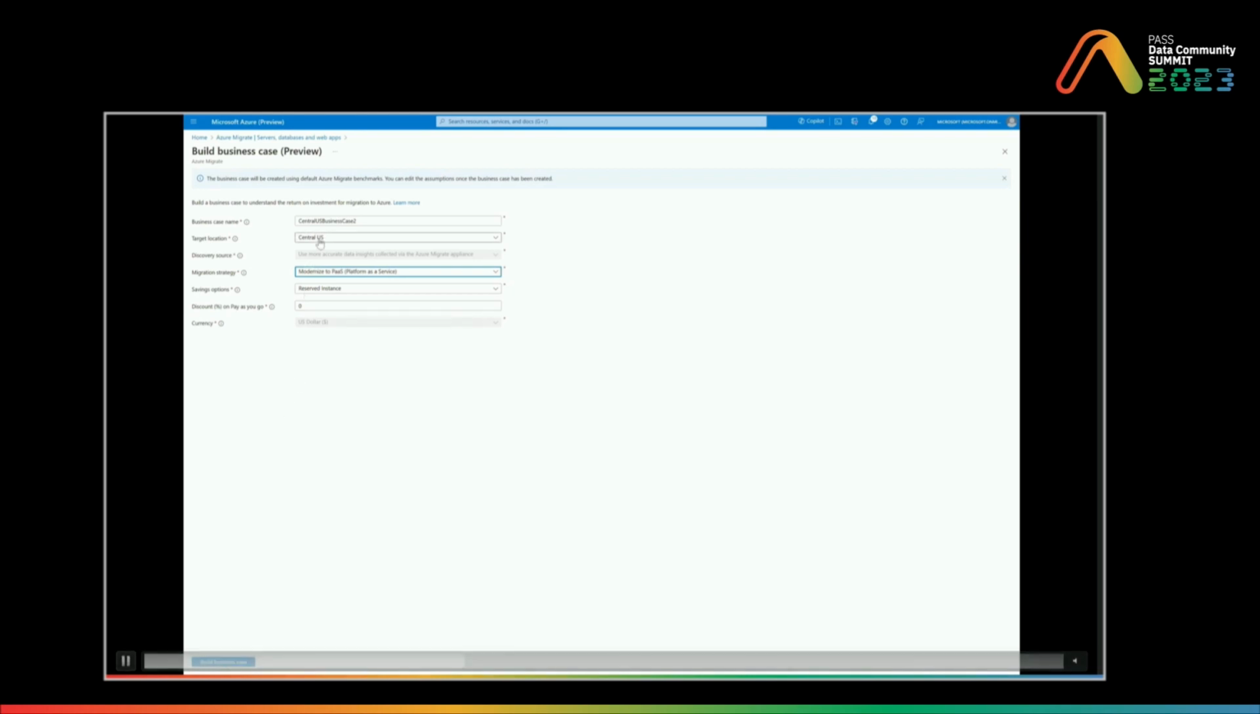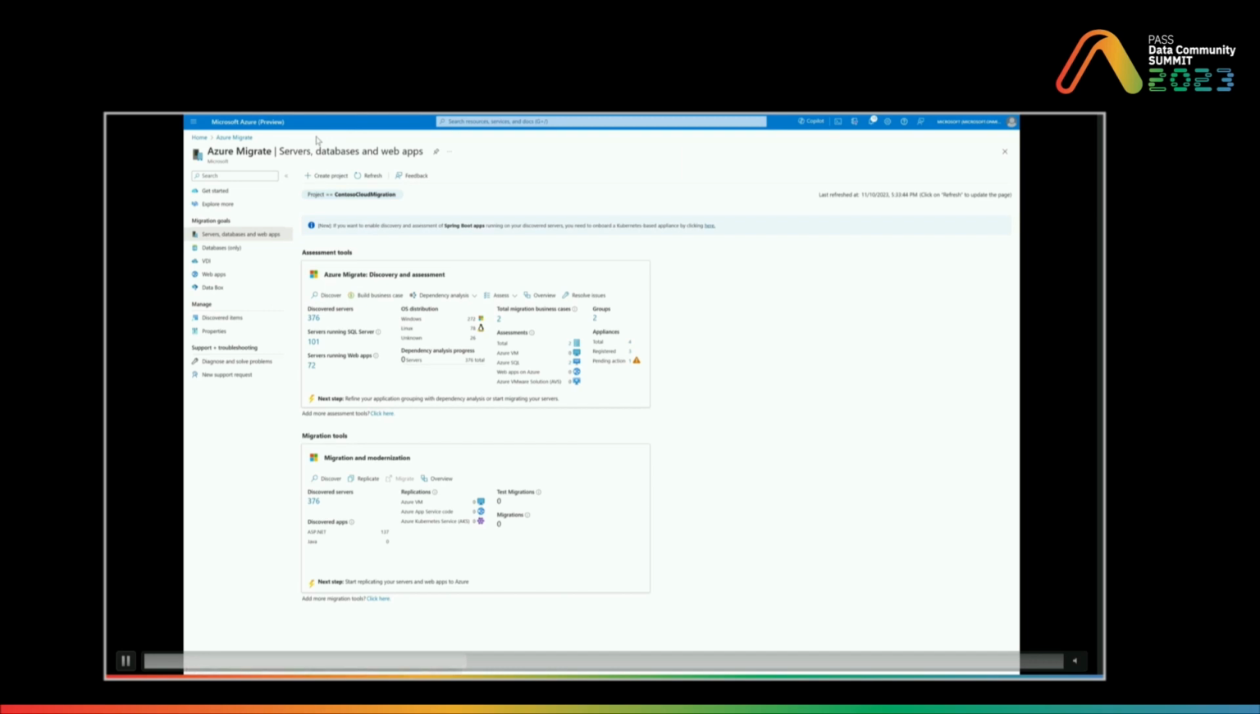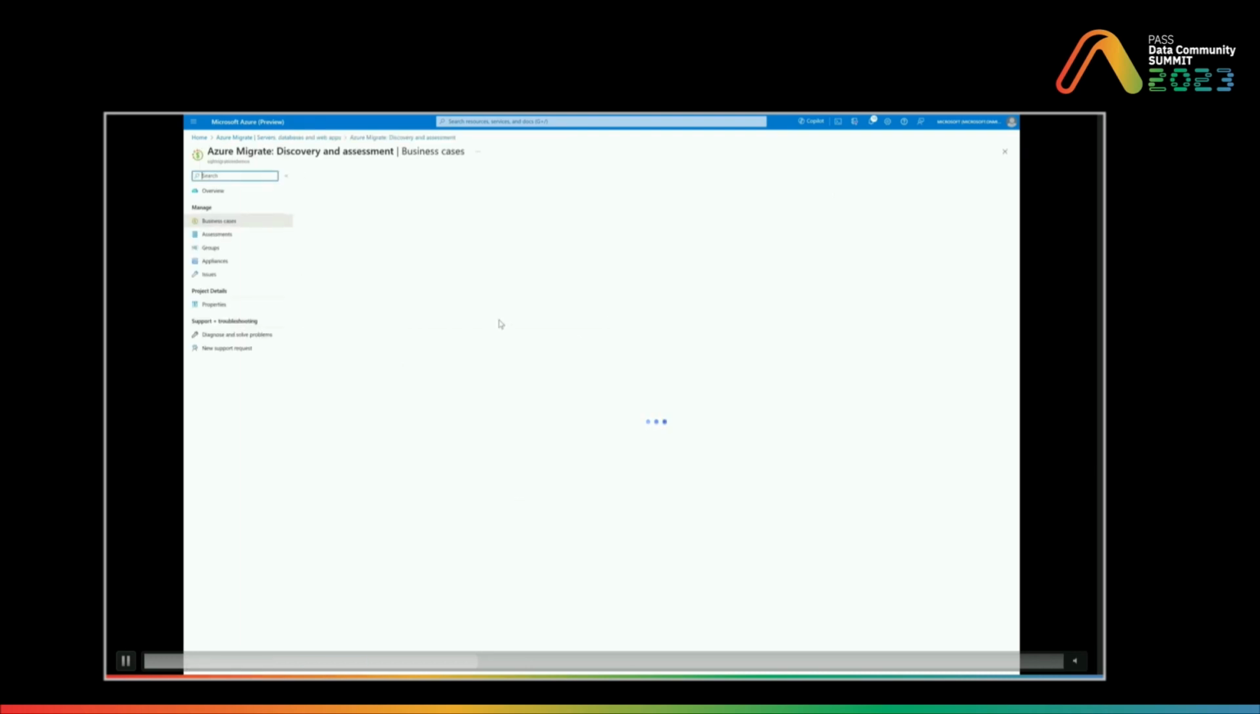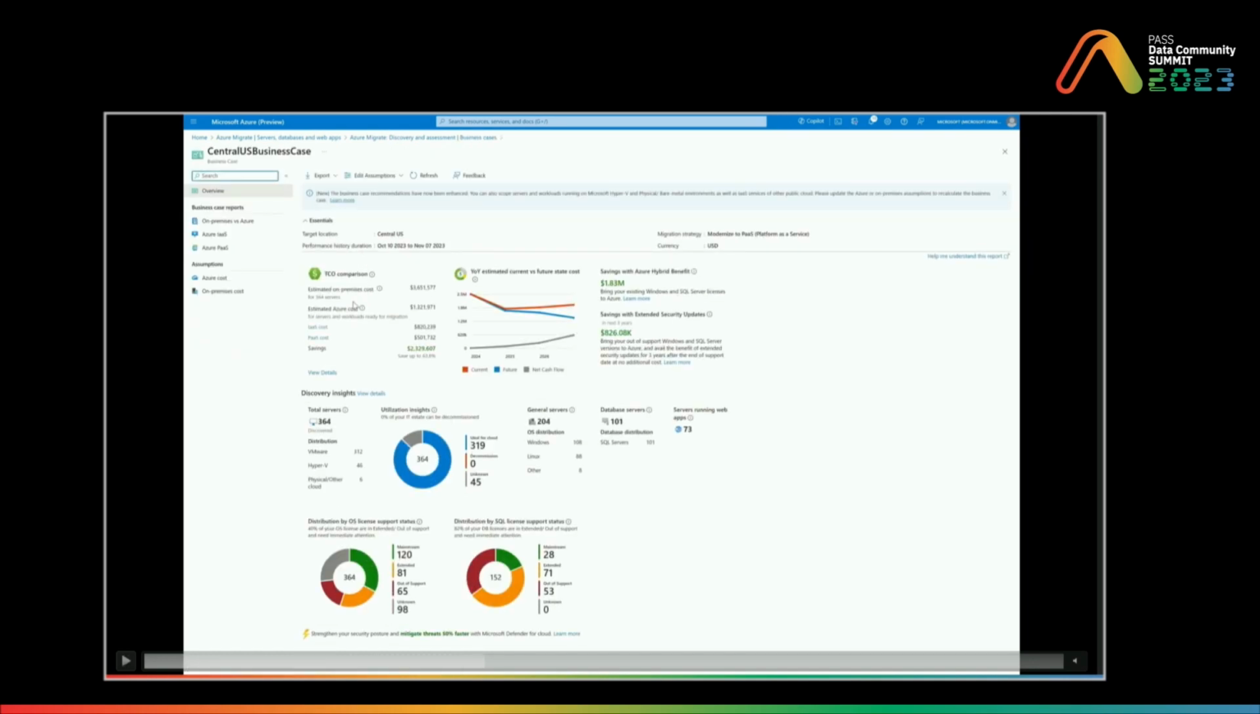So let us go ahead and create the business case. For demo purposes, I've created a business case already because it takes time to process all of that information. Let us go through the pre-created business case here. You can access the business cases by clicking on the number below, and this is the business case that we created. Voila, this is how it looks.